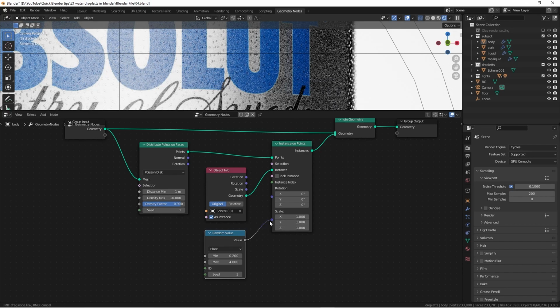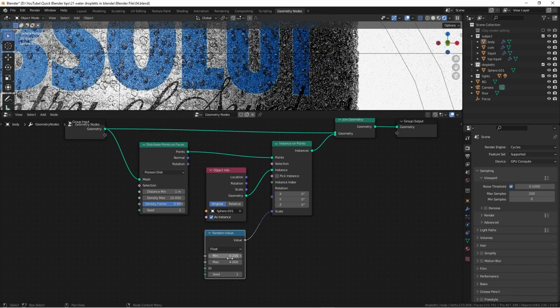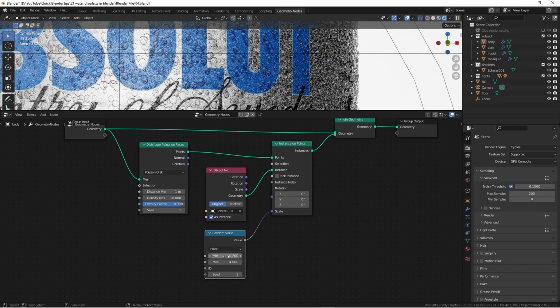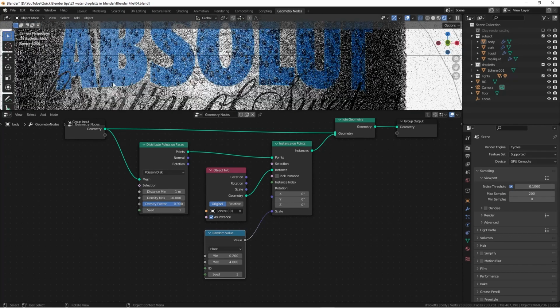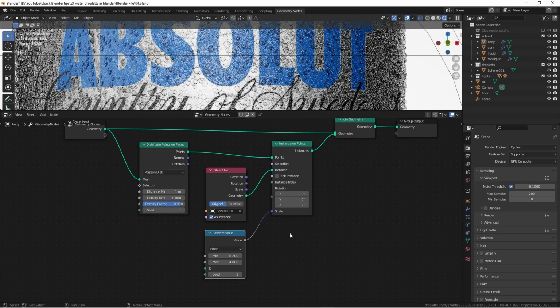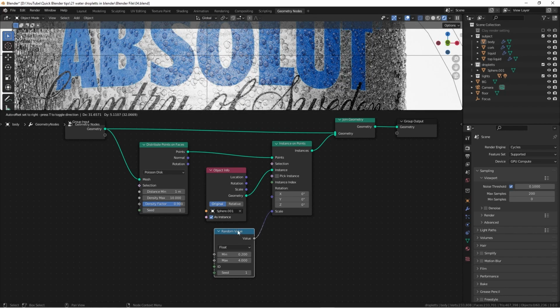So in here, you can really just change the sizes, from a very minimum of 0.2 to a maximum of 4. All of these numbers are tweaked specifically for this project, for this bottle. So there's tons of time you'll need to adjust these, but you need to understand why you do this.